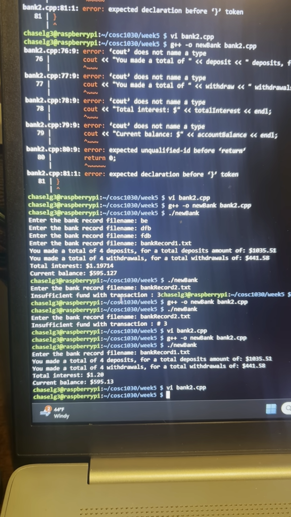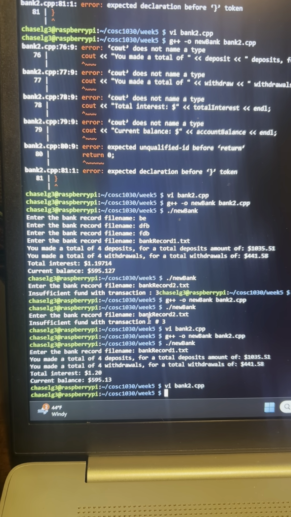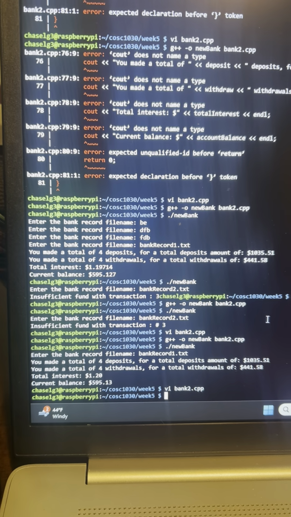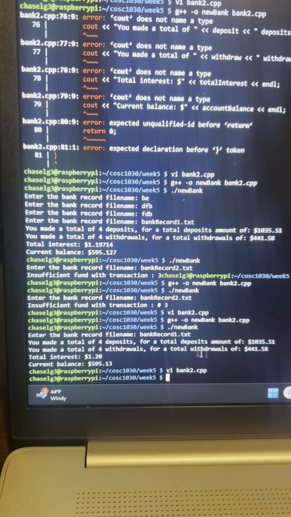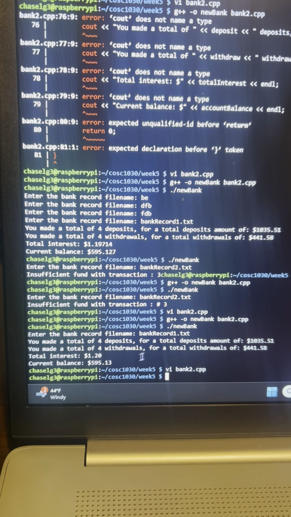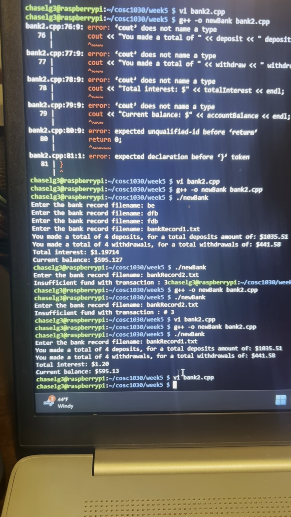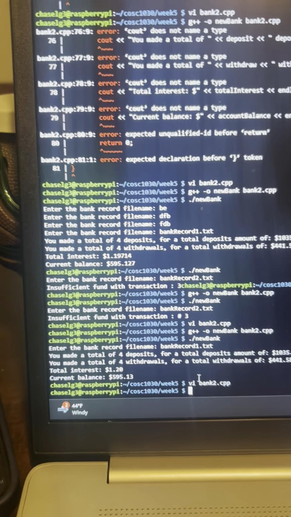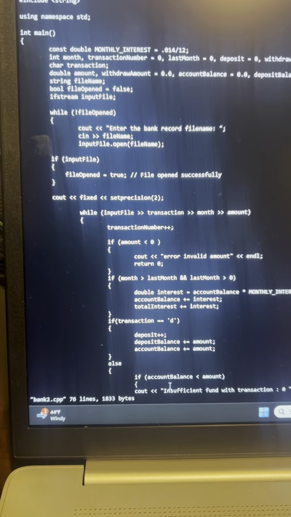Ran bank record 2 and it said insufficient funds for transaction 3. Made some changes so it said transaction number 3. Then ran the bank records and it gave me the right numbers. And I was able to get to the right decimals. So now I'll take you into my program and show you how I went about it.